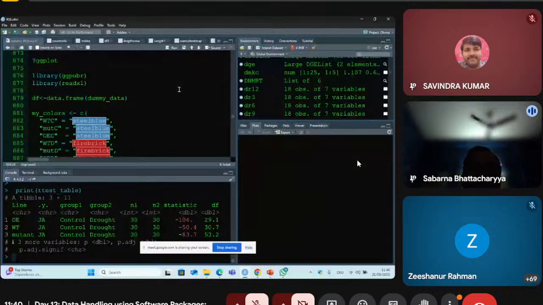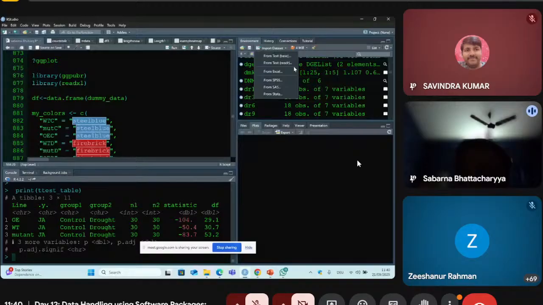So if you click here, this is called import data set. So what does it say? From text, from Excel, from SPSS, from SAS, and from Stata. These are certain statistical applications from where you can retrieve your data, basically. Because a biologist is just a layman in this aspect. I mean, a biologist is not a statistician. So let's focus on something which is very relevant for a biologist.